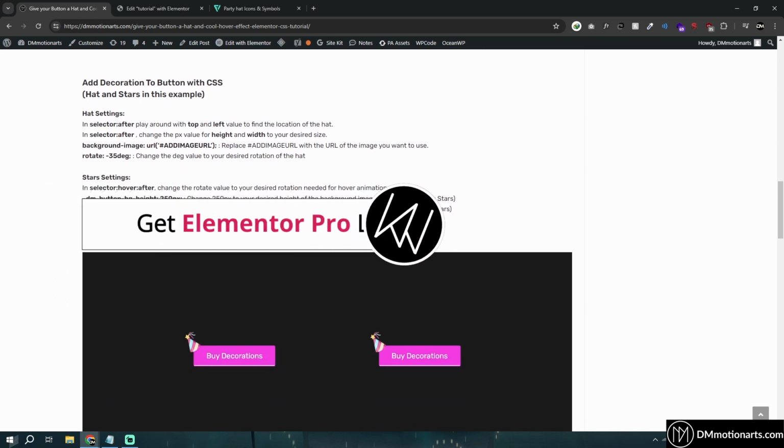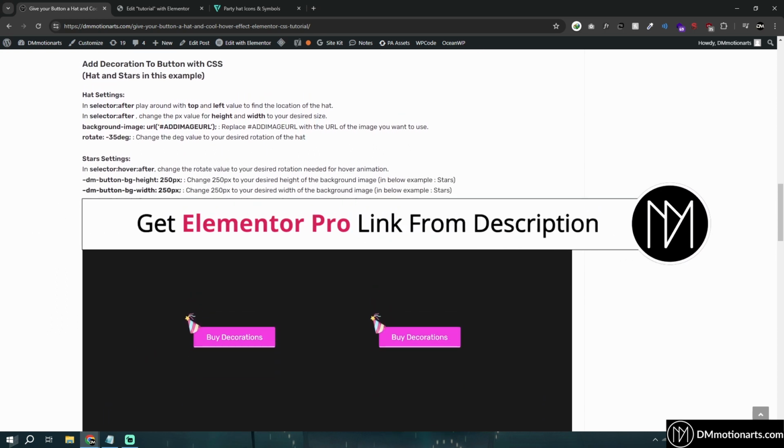And just a reminder that this requires Elementor Pro because we are going to use custom CSS.